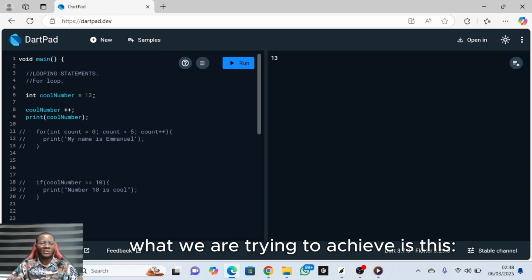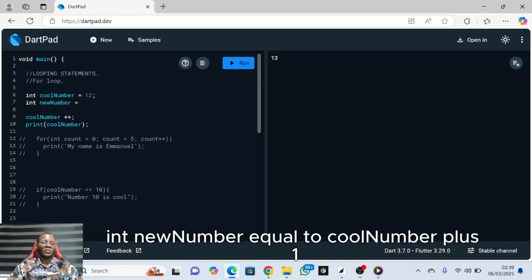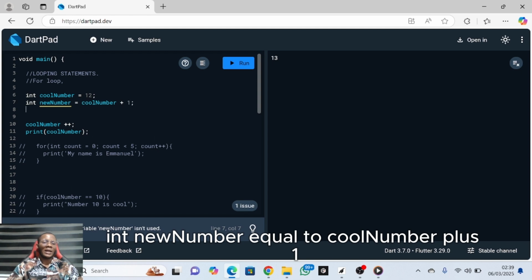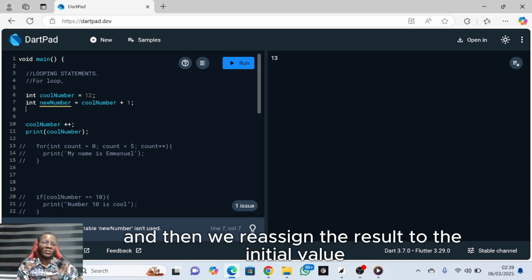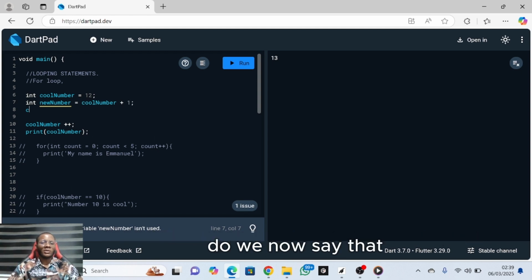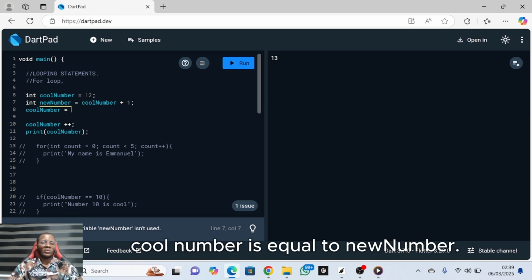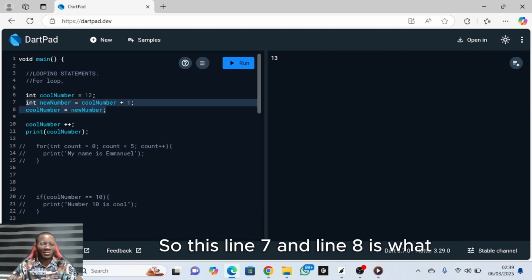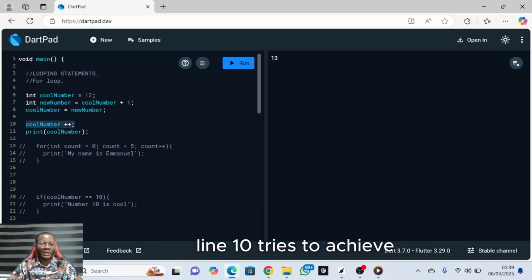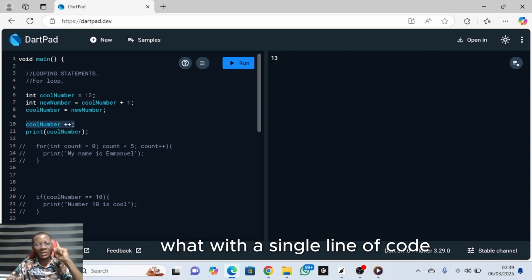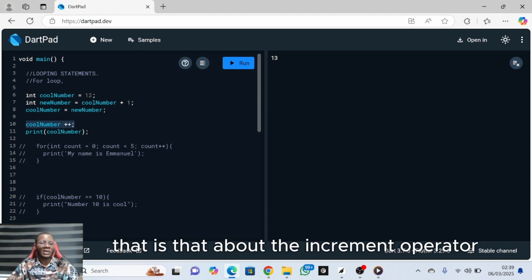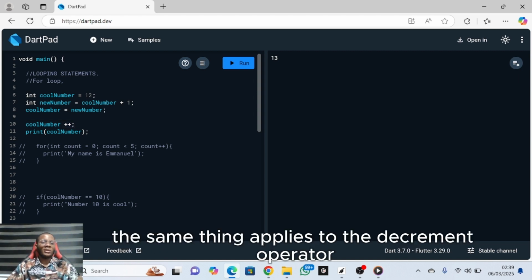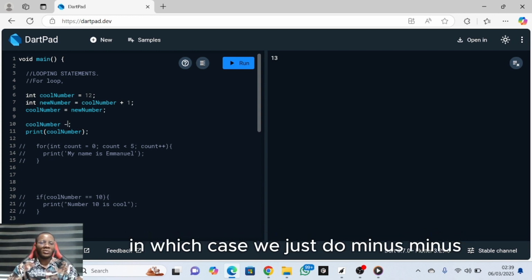What we are trying to achieve is this: int new number equal to cool number plus 1, and then we reassign the result to the initial value. So we now say that cool number is equal to new number. So line 7 and line 8 is what line 10 tries to achieve, but with a single line of code. So that is that about the increment operator. The same thing applies to the decrement operator, in which case you could just do minus minus.